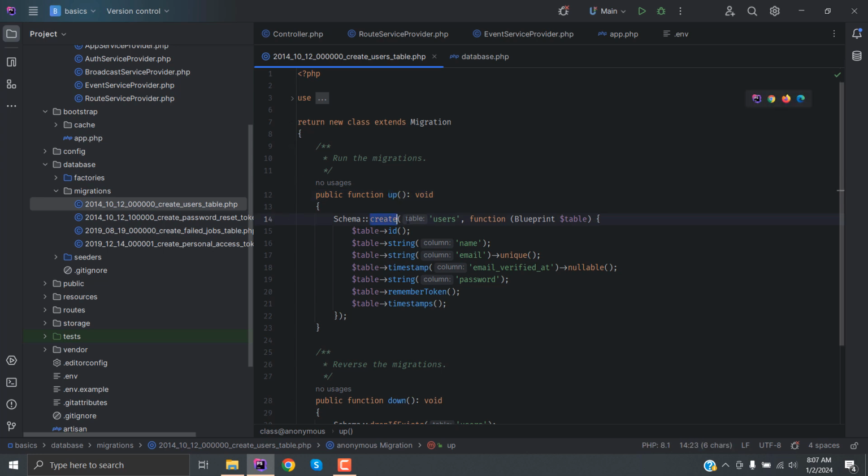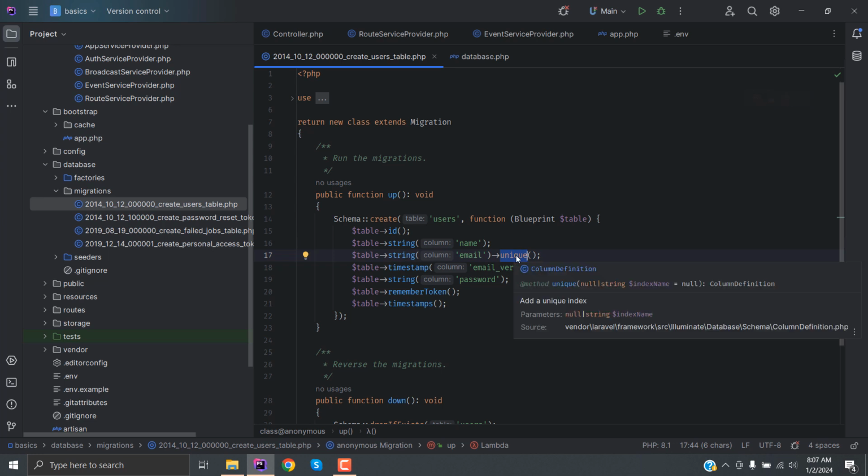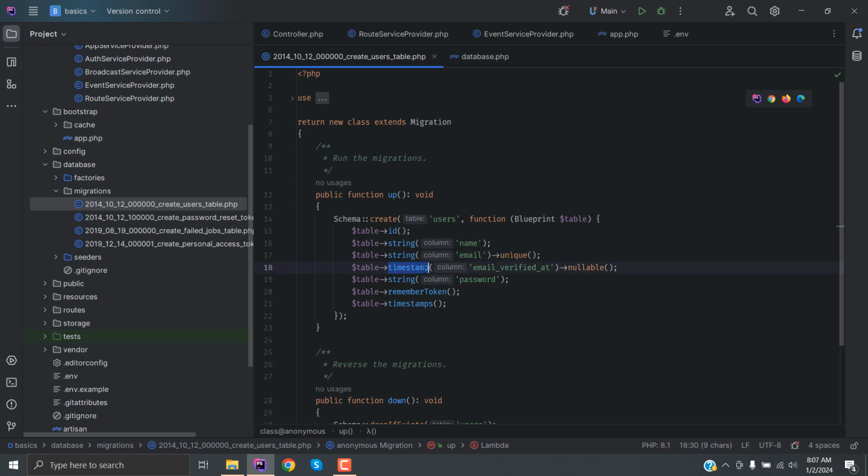It creates a schema of the users. Basically it creates a table of the users, and then it sets the primary key to the ID, and then a string for the name, a string for the email. And you can see that there is a unique function extended to this string, which means this column should be unique. And then we have the timestamps, and that could be nullable. We can also do the nullable stuff here as well. Then we have strings again.